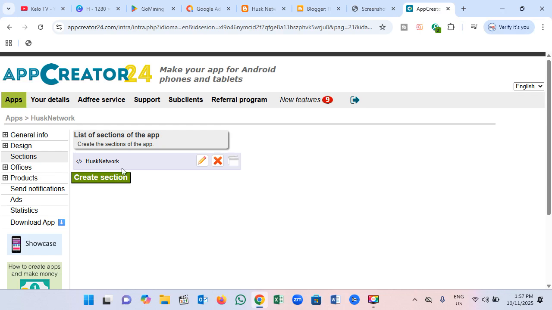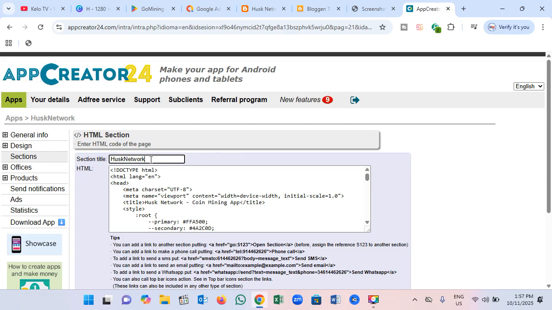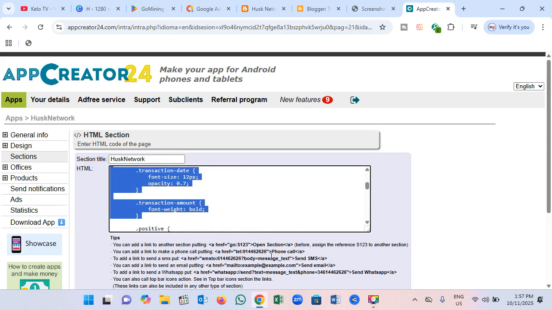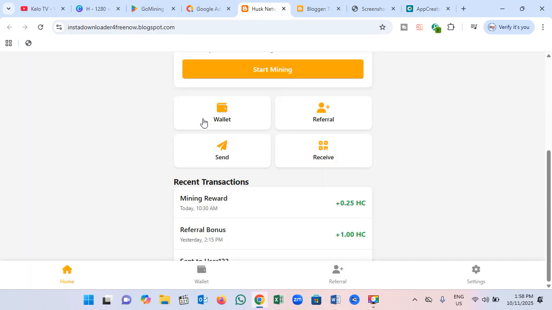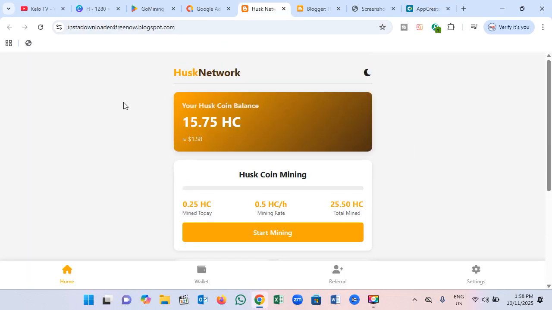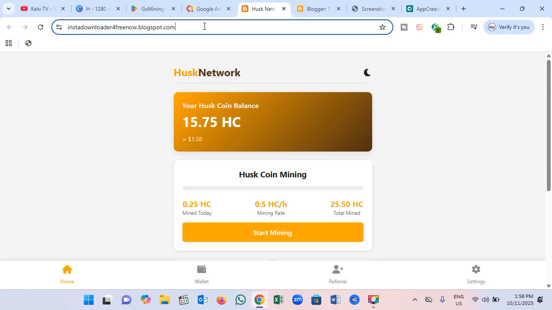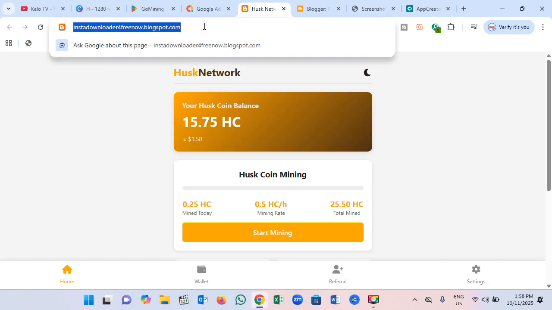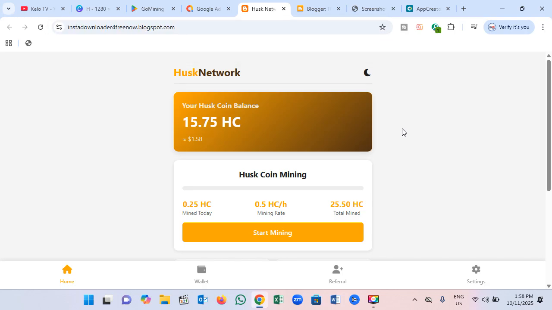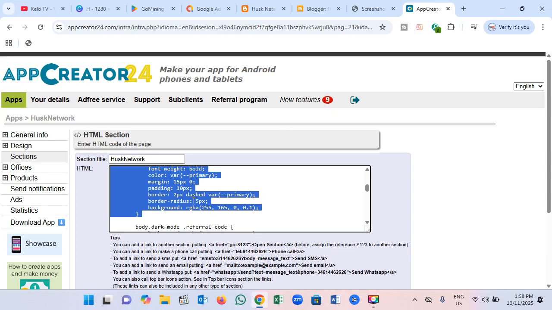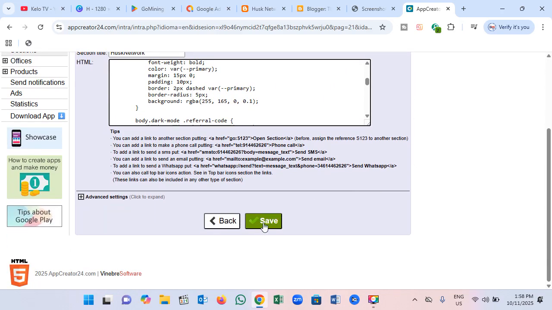Go to section. Okay, here let me open it for you. So you put the name, and here you can host the code directly or by hosting it on Blogger, and then you copy the URL. So the choice is left to you. Any method you think is better for you, you can go with that. Okay, so here is my code hosted, and I save it.